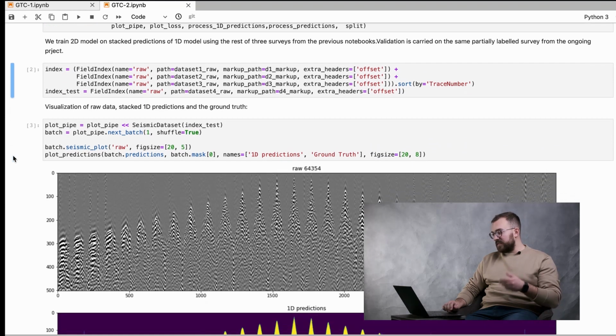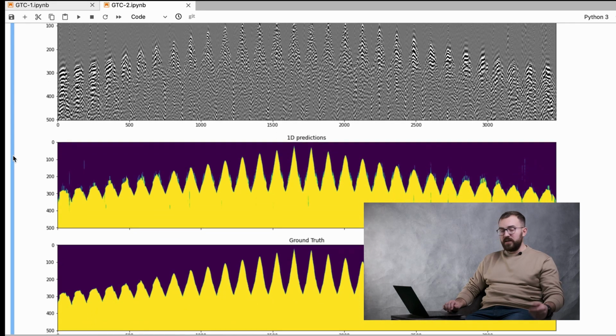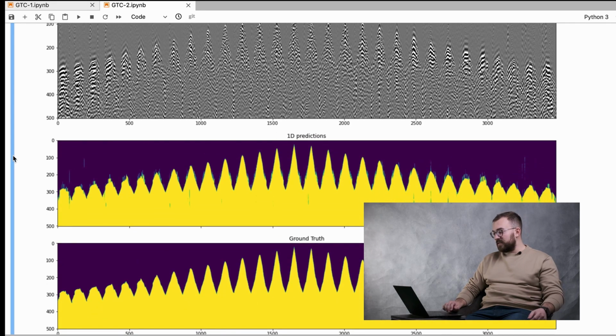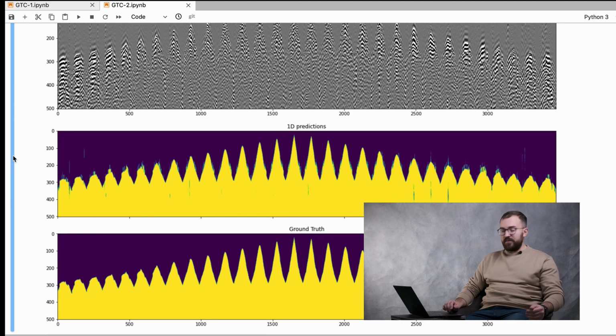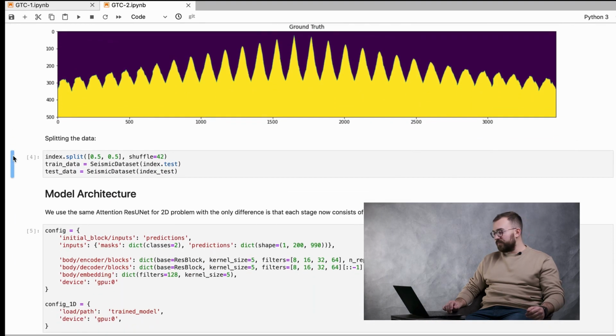This picture shows seismic gather, the second one shows stacked predictions of 1D model, and the last one, stack of ground truth masks. Here you can see the outliers in the predicted masks that we want to remove. The dataset is split in the same way we did in the previous notebook, but now the other part of the split will be used.